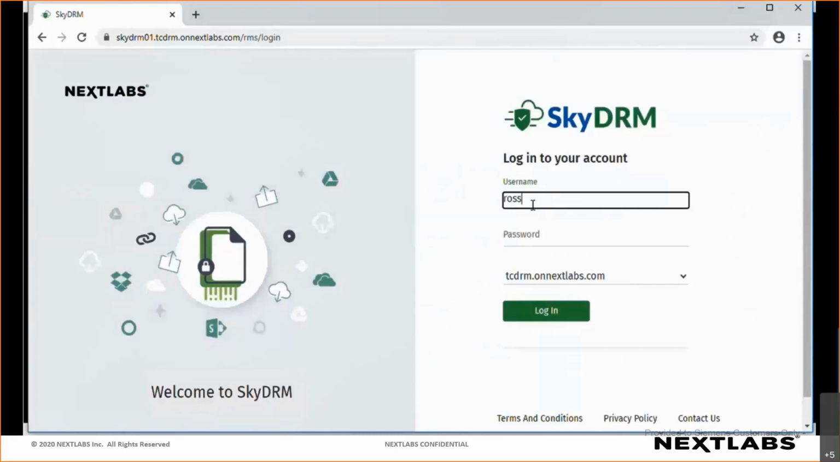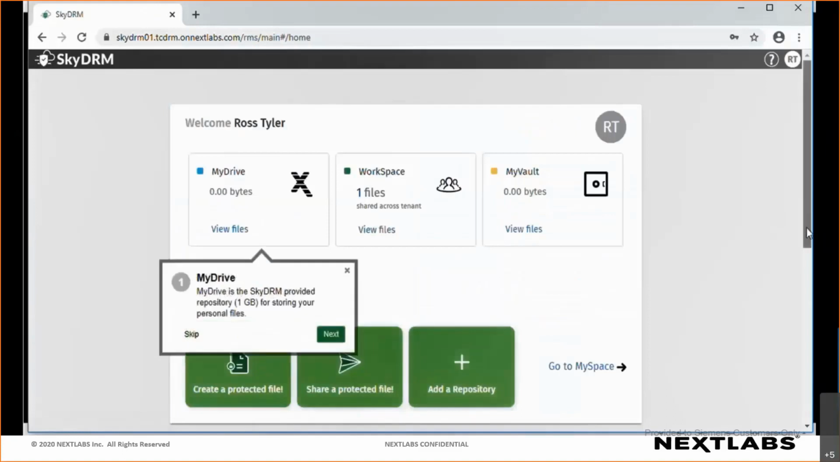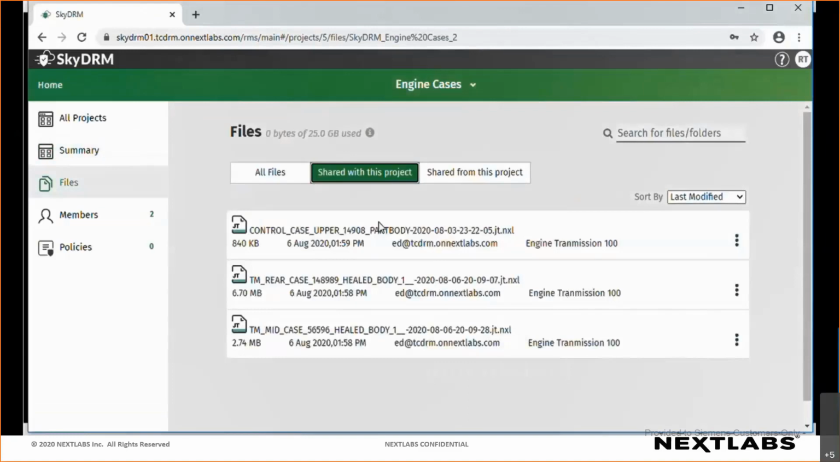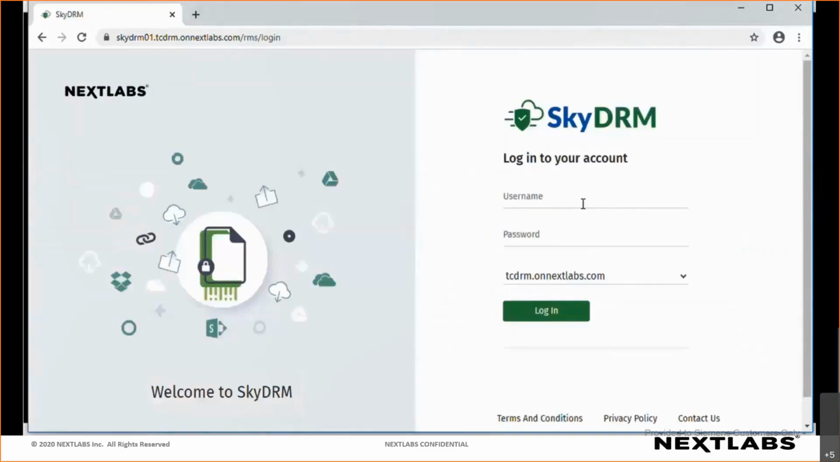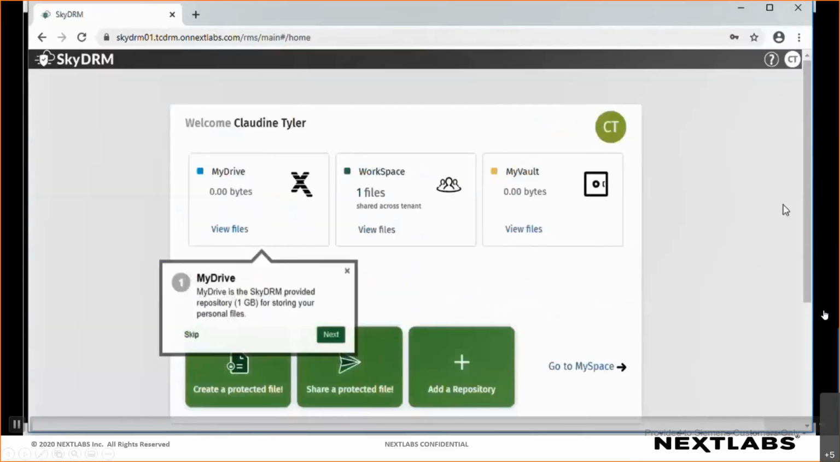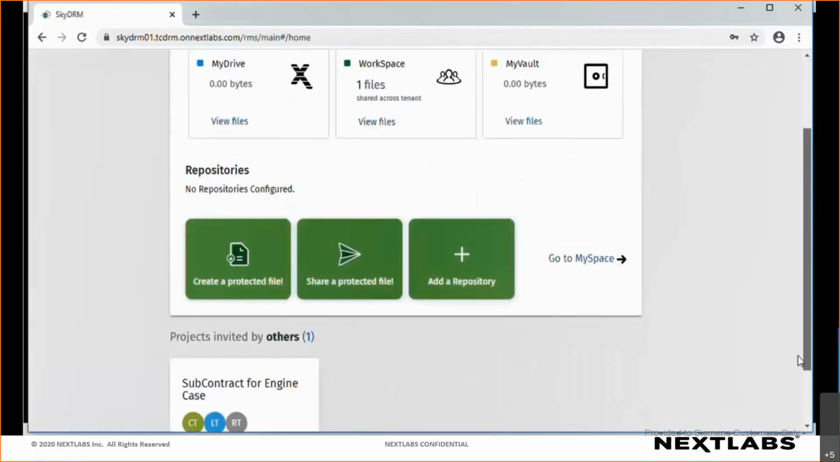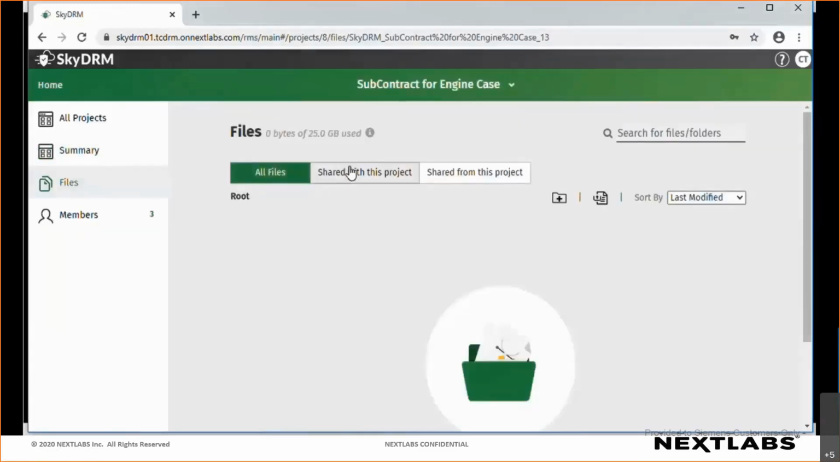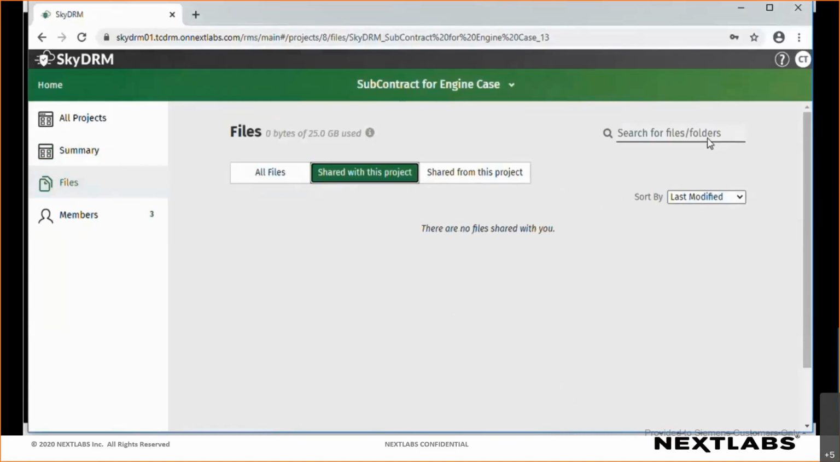So now we'll go in as Ross, who is part of that particular project. And when he goes in engine cases, just like we saw from Ed, we'll see that that file is now gone, right? So he's no longer shared that transmission case. And now we'll go do the same with Claudine. And here is a subcontractor. As we saw before, under the shared, there was one file and now there's none.